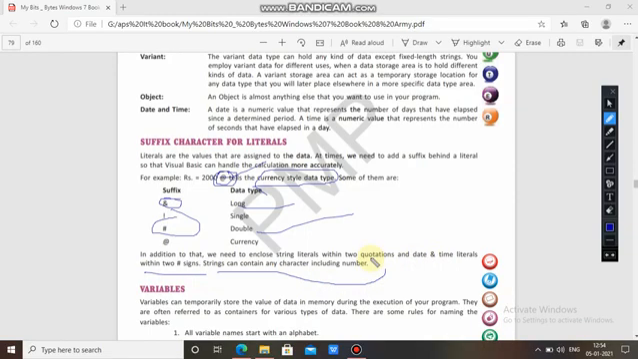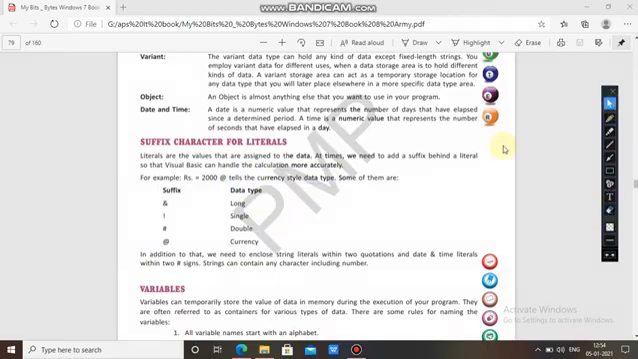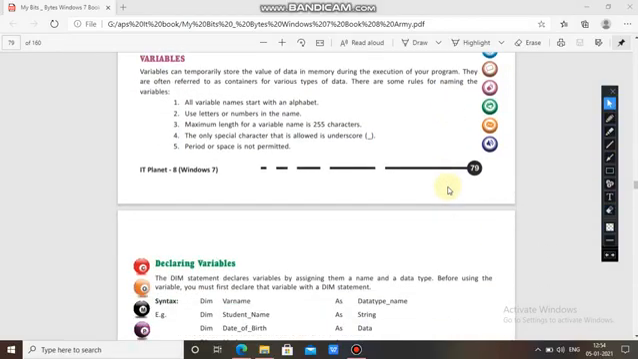Now, next, variables. As we had talked about literals, variables are also there. A variable can temporarily store the value of data in memory during the execution of your program. Okay, so what are variables?